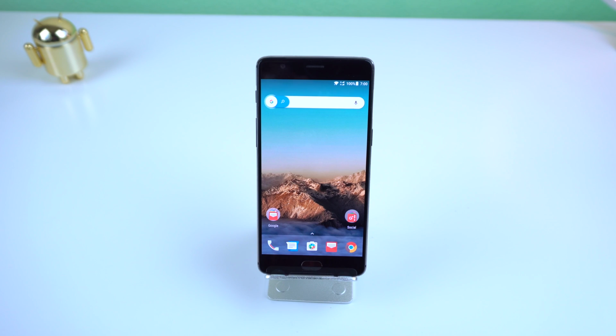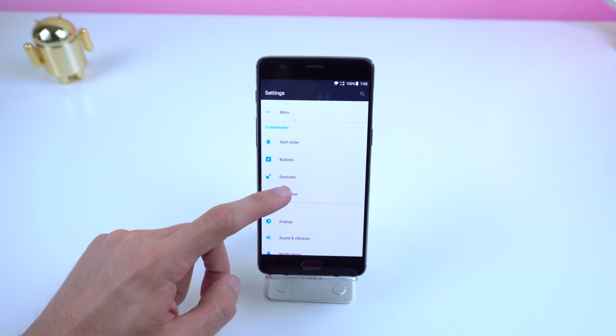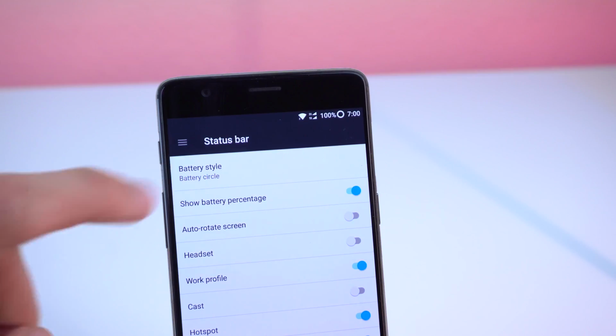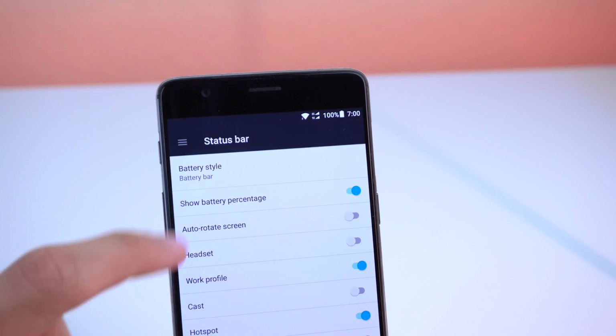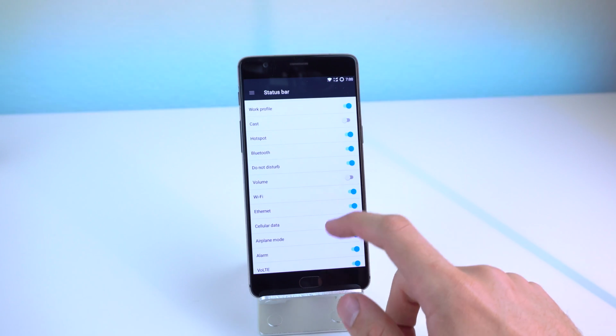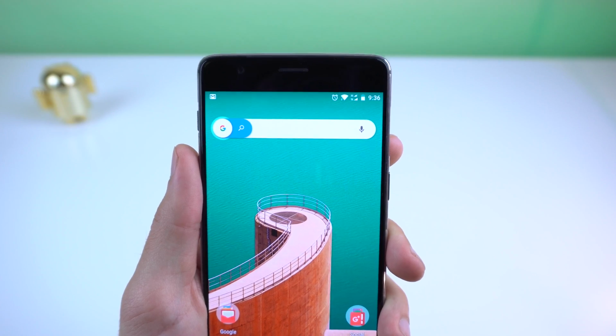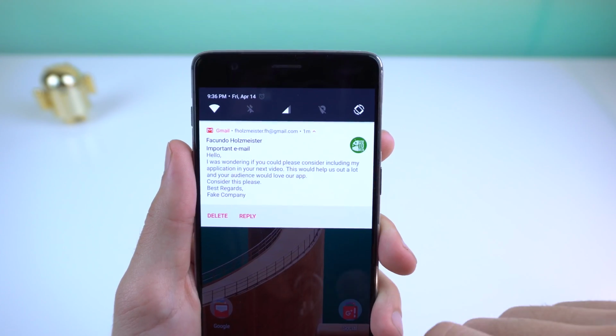If you want to customize the status bar, go to the settings, status bar, and from there you can change the battery icon to a circle, hide it, or even show the percentage right next to it. Plus, you can enable or disable icons that would appear on the status bar if it's starting to get a little too crowded. When receiving a notification, maybe you also want to control the importance level.